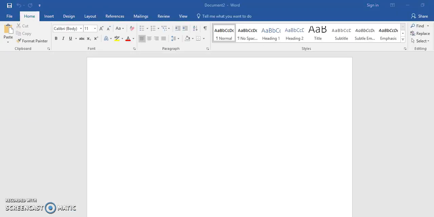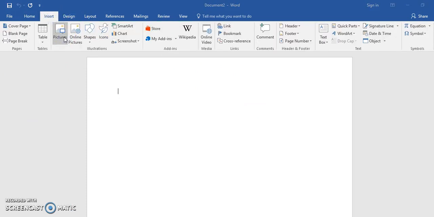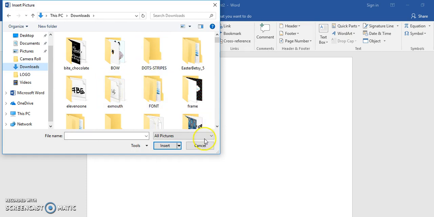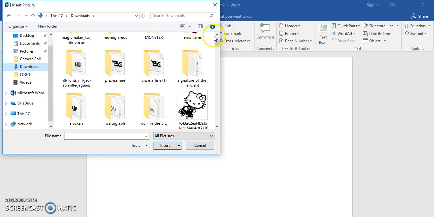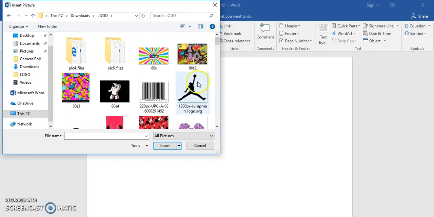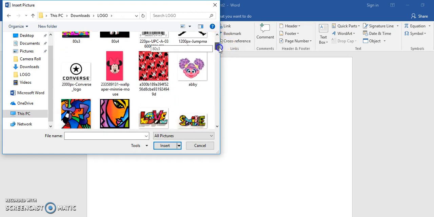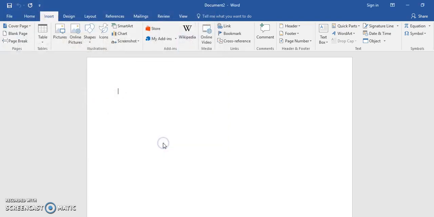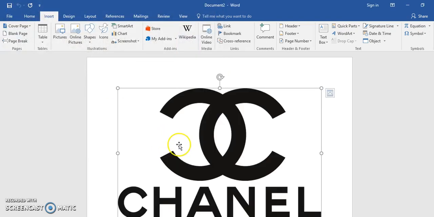Now, y'all, let's pop on over to Microsoft. Y'all know I do not dabble in the Microsoft. Okay, be with me on this. All right, let's go to downloads. Where we gonna go, y'all? Logo. Yeah, let's go to this folder. Let's get a different logo. Okay, let's do Chanel. I haven't done Chanel. It should be the same thing for this as well.